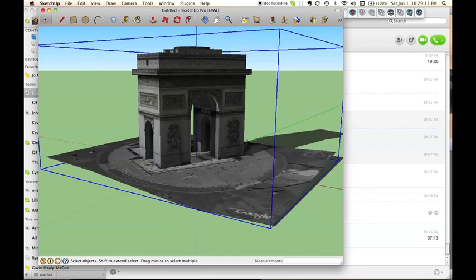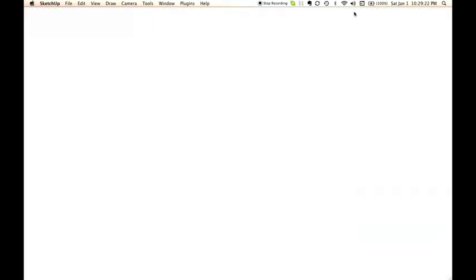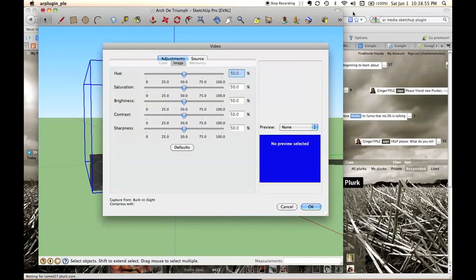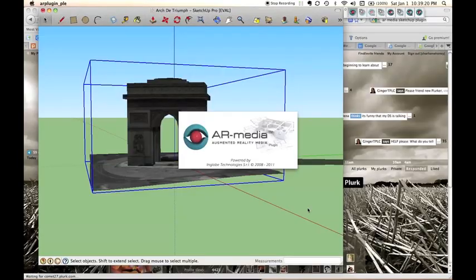Okay. So there it is, and now up here we've got our AR Media plugin, and all we do is we click on that. That will activate our camera, and it should bring up a little preview window like this. Hello everybody. And then click OK, and we've got 30 seconds with the free version to look at the Arc de Triomphe, or whatever you so choose. So that's the basics of AR plugin.